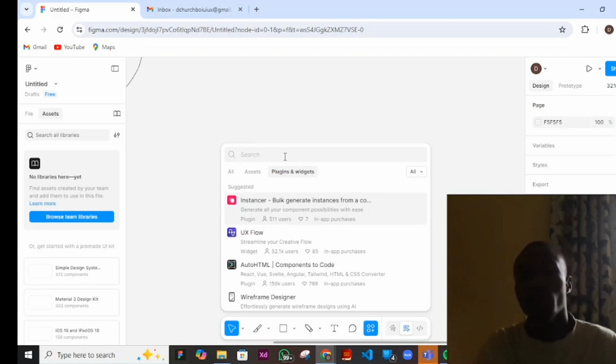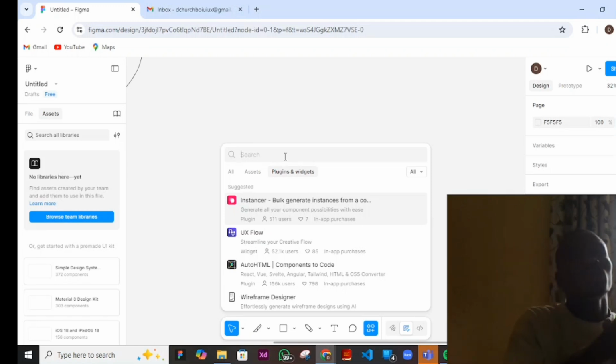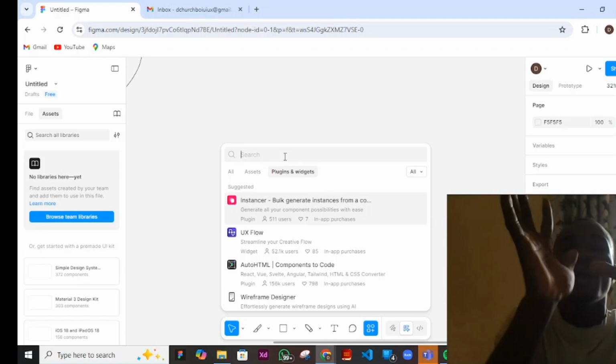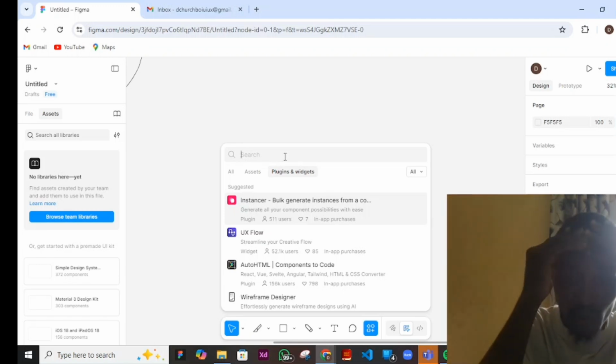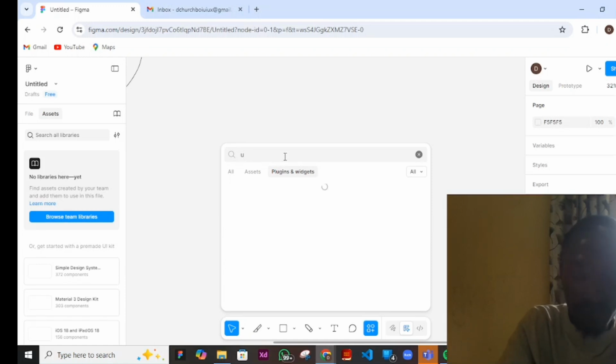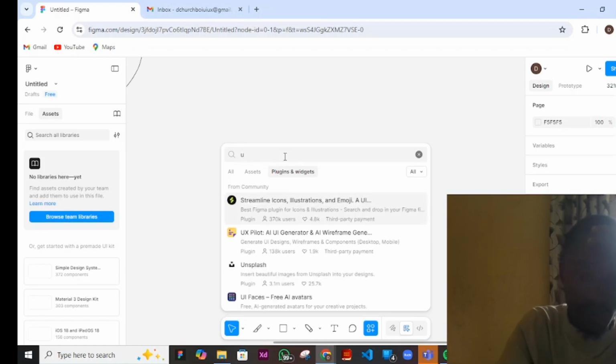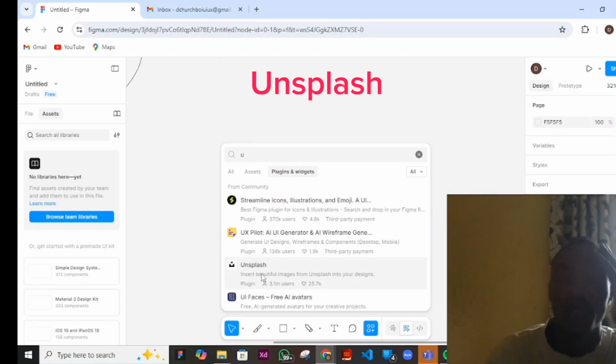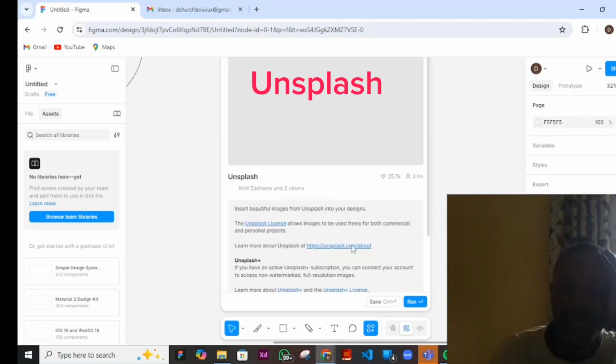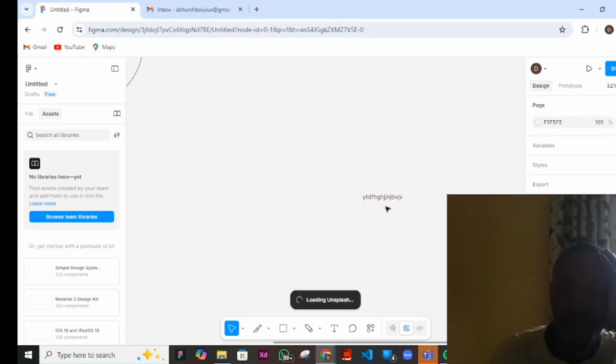So one of the best when it comes to images, the one I use more frequently is Unsplash. In Unsplash, you can get literally any image of your choice or illustration of your choice.